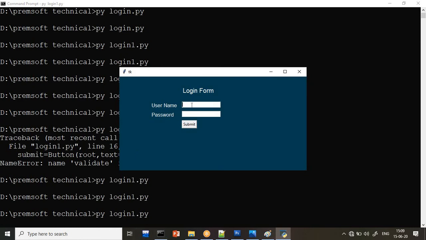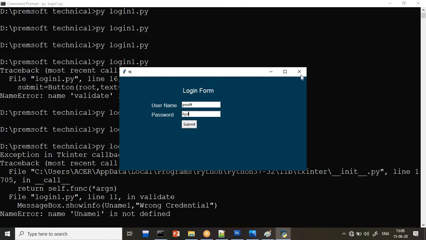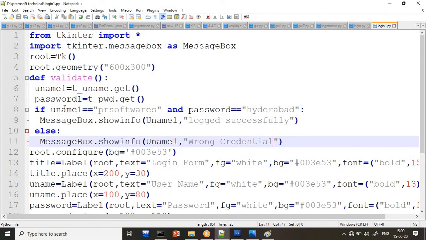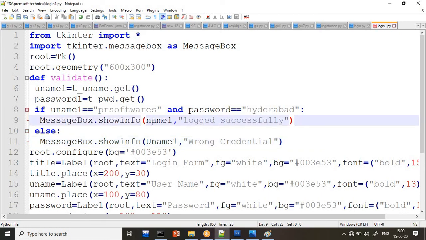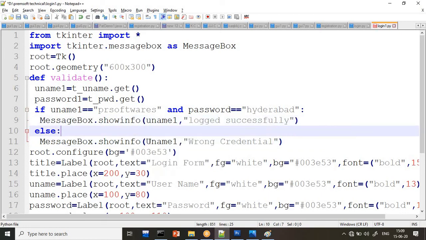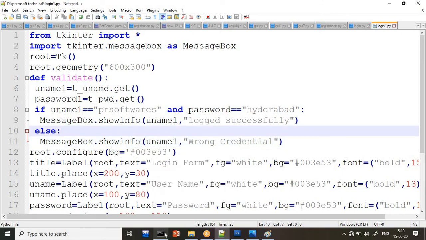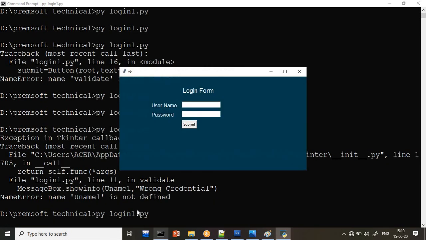I am giving the first PR soft and password is HYD. Is it valid or invalid? Okay, some error we are getting, guys. Name1 is not defined. Okay, let me check. I think there is some problem with capital and small letters. Okay, here it is small and here also it is small. You have to be a little bit careful with capital and small. Okay, just compile and run now.